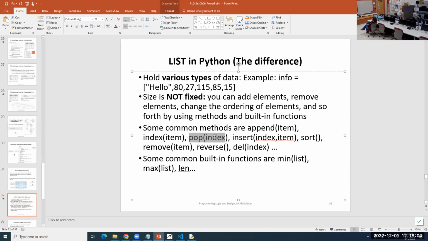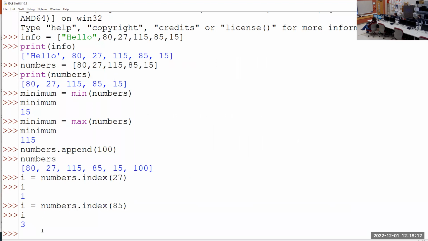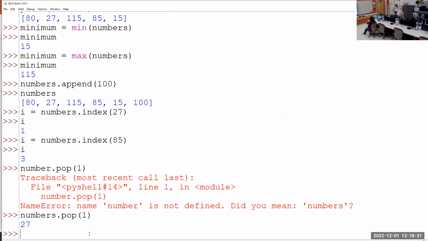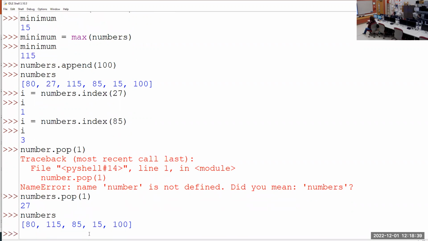Okay, it's the pop index. I think the pop index and the del index are the same. Let's see, the pop, I think it is when you want to remove it. Right, pop number 1 here. Okay, so we remove number 37.